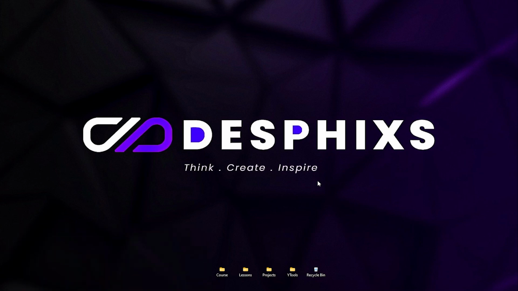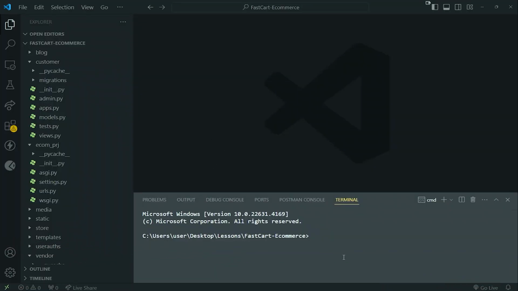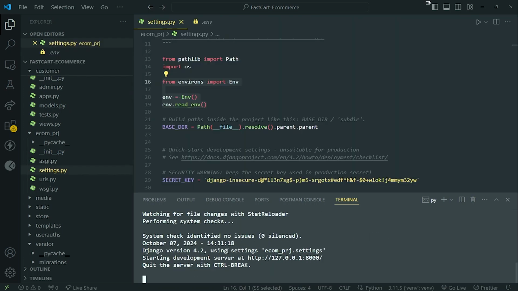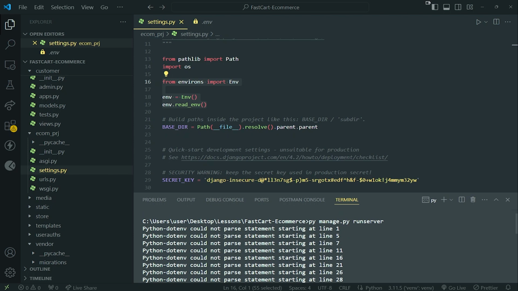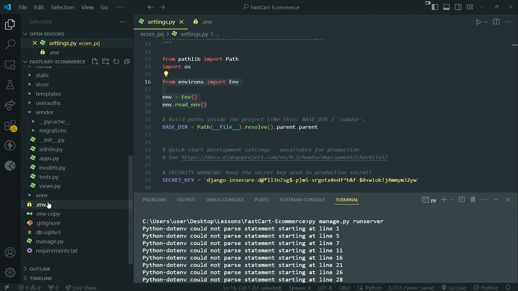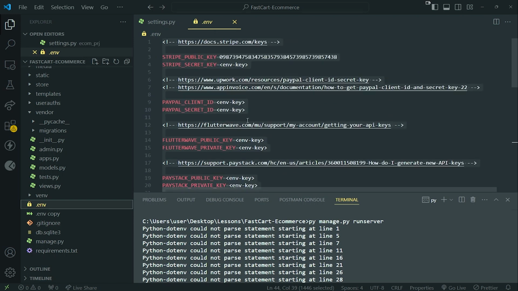So let's get started. The very first thing I will do will be to open up my code editor, and I will start off by running my server by running python manage.py runserver. As soon as I run my server, we can still see this python-dotenv error over here, or some sort of warning. Let me open up my .env file, and I want you to remove all this.